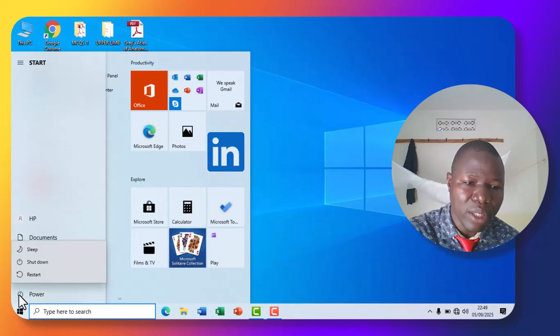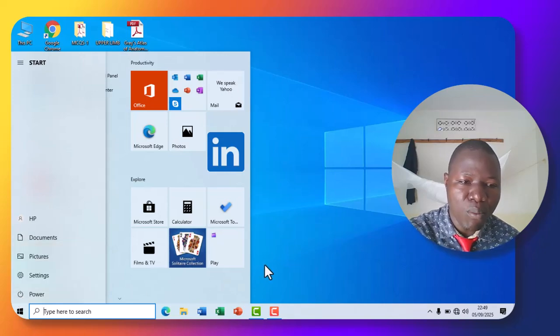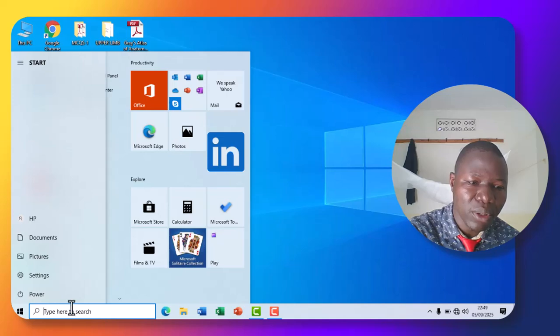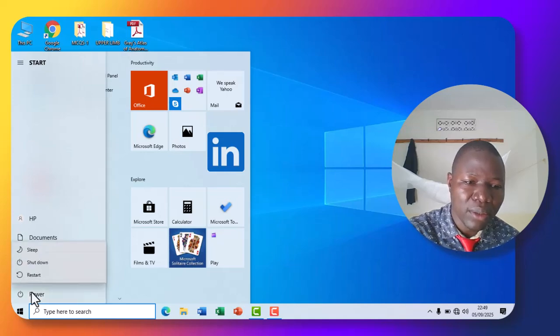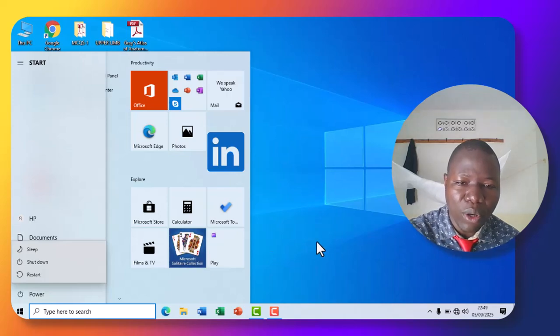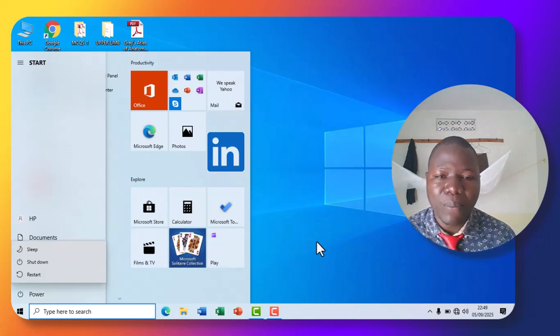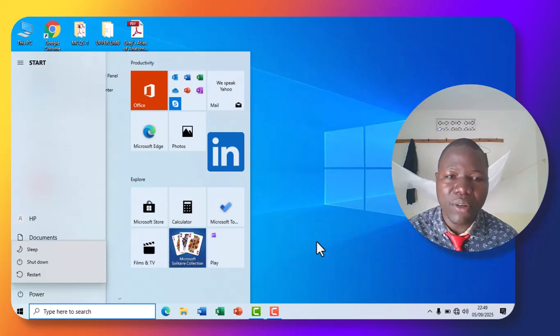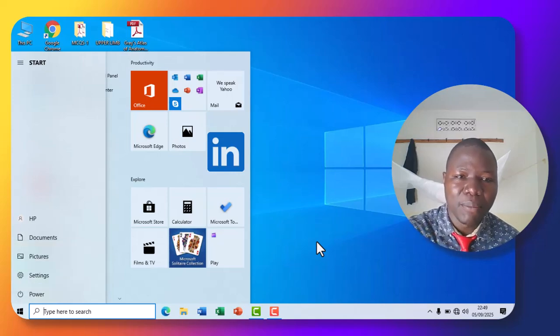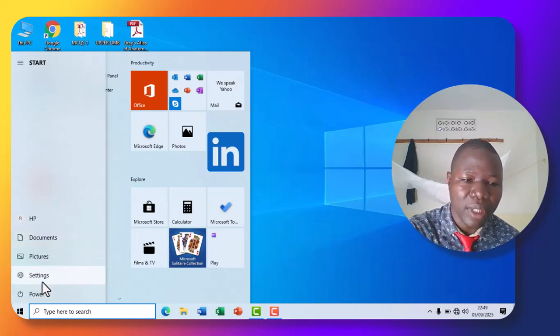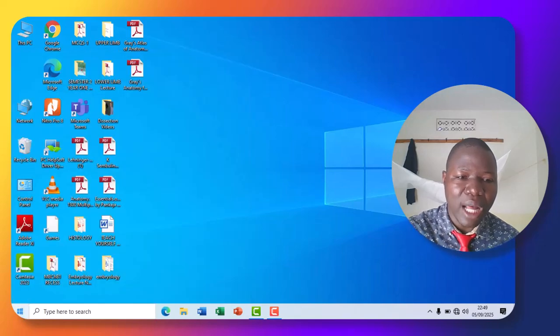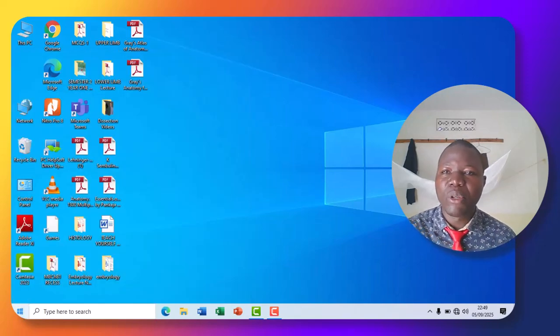So if you want to warm boot, you click on restart. The computer will shut all the applications which are in use, then it goes off for a short time and comes back. So that is it, turning on the computer or turning off the computer.